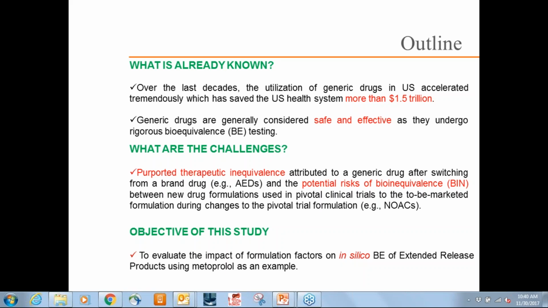which is representative of an extended release formulation, and how we can address different clinically relevant questions by evaluating the impact of formulation factors on in silico bioequivalence.